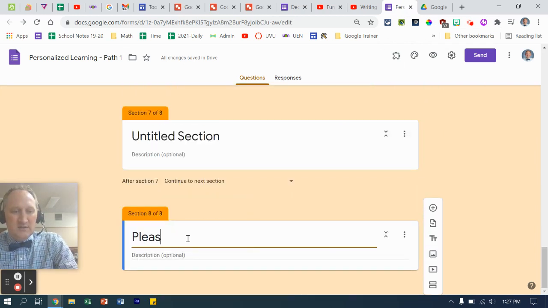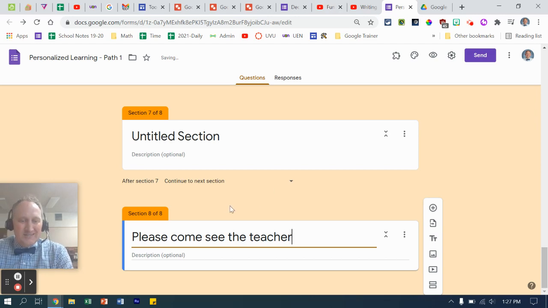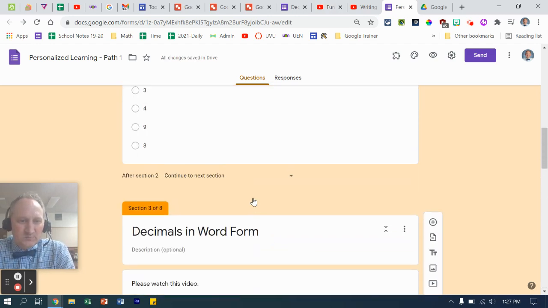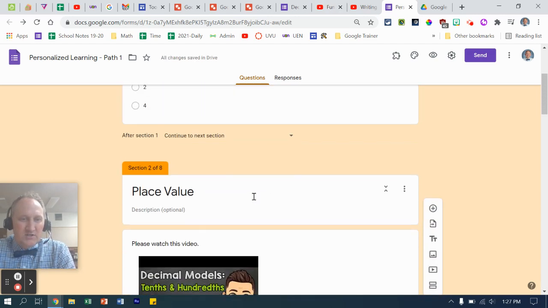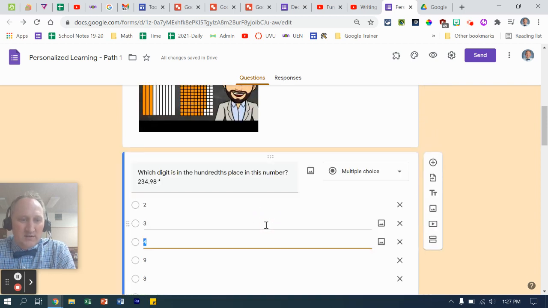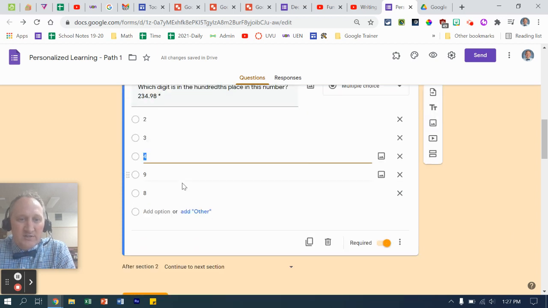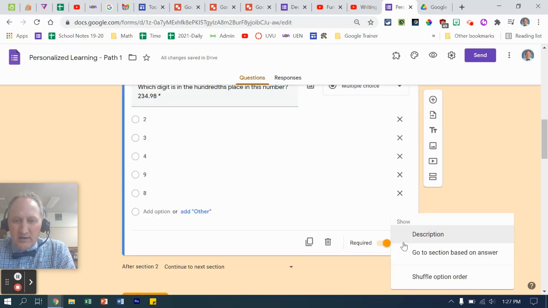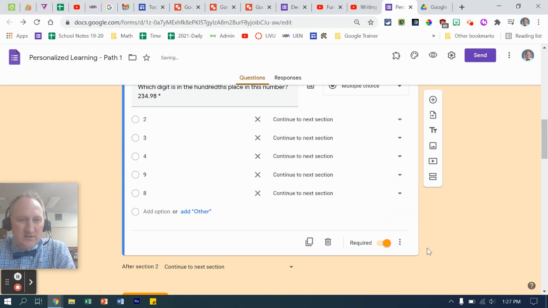I'll say, please come see the teacher, maybe at the back desk or wherever you're going to meet. So that'd be section 8. So let's go up to section number 2. All right, now we have this question here. Which digit is in the hundredths place? I'm going to turn on the three dots, go to section based on answer.